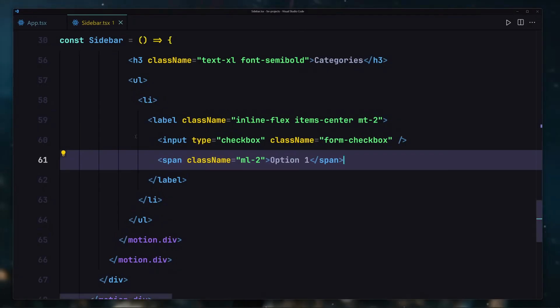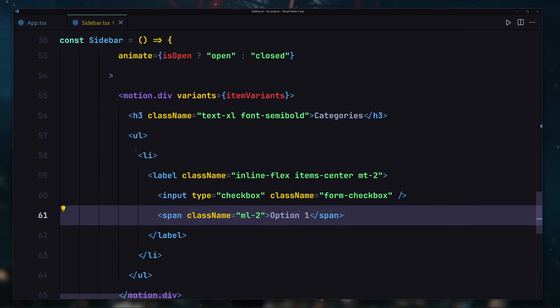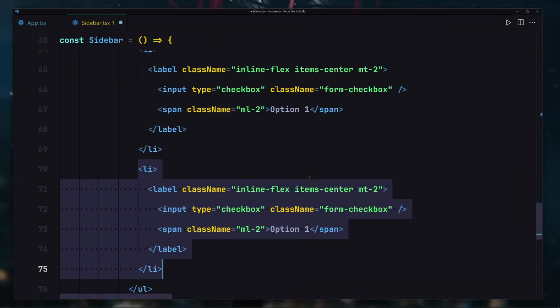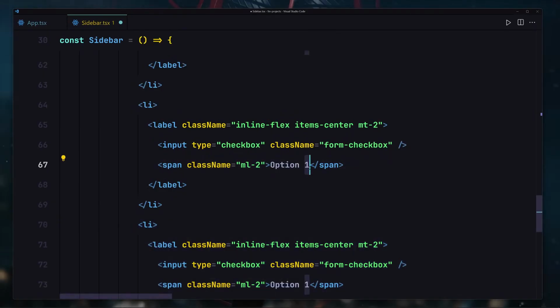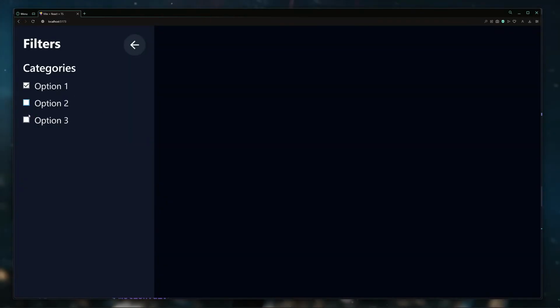So what I'm going to do is duplicate that a few times, maybe 3 times. So I'll just select this li, and I am going to just duplicate that 1 time and another time. So I'll just change that to 2, and this one 2, 3. Let me just save my file, and this is how it looks right here.